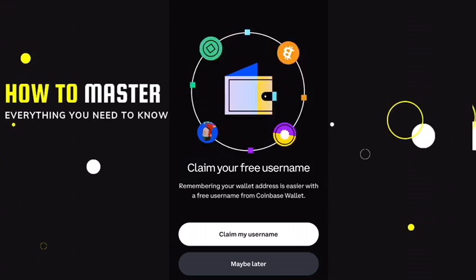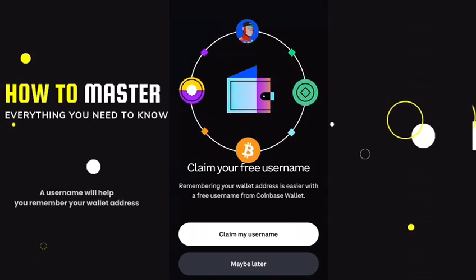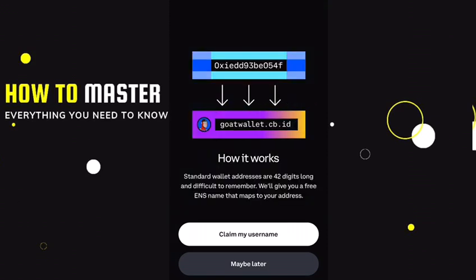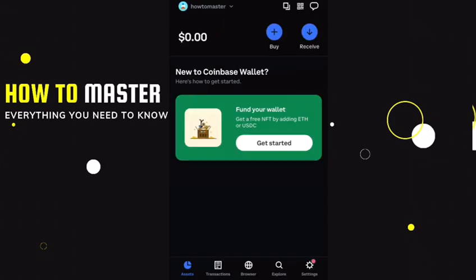So now here's the chance to claim your free username. So keep in mind, you can only change this once a year. So if you're not really sure on what to use, you can always add it later on. So I'm just going to press maybe later. So now that we've created our wallet, we can go through other features.